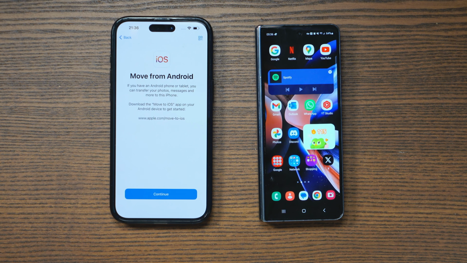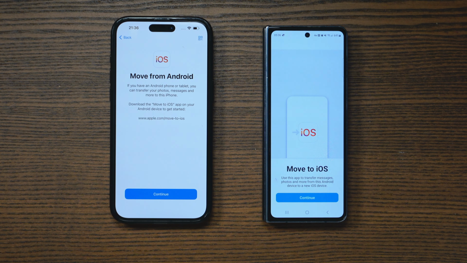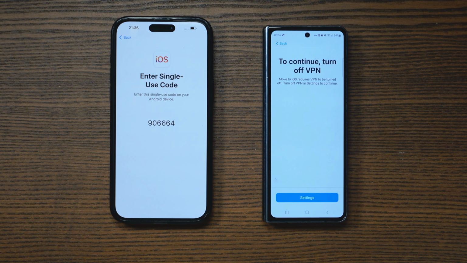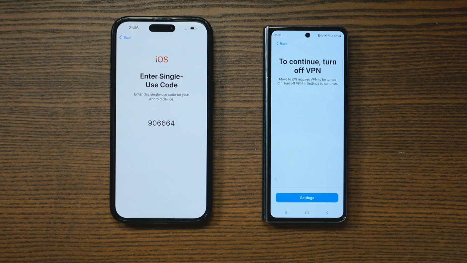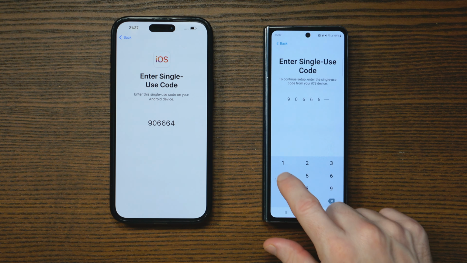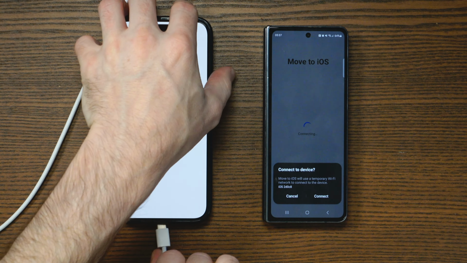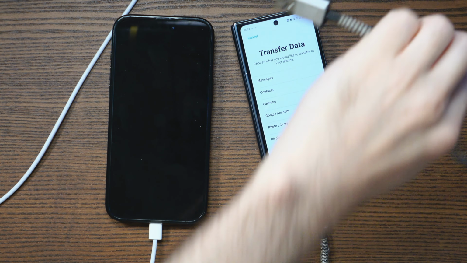You will then be prompted to download the Move to iOS application onto your Android phone from the Google Play Store. Once you have launched the app, press continue on both phones to start the migration process. If a VPN is detected, you will be advised to turn your VPN off in the settings area. Next, enter the single-use code you see on your iPhone into your Android phone. It is also prudent at this stage to ensure that both phones are being charged before the transfer process begins.